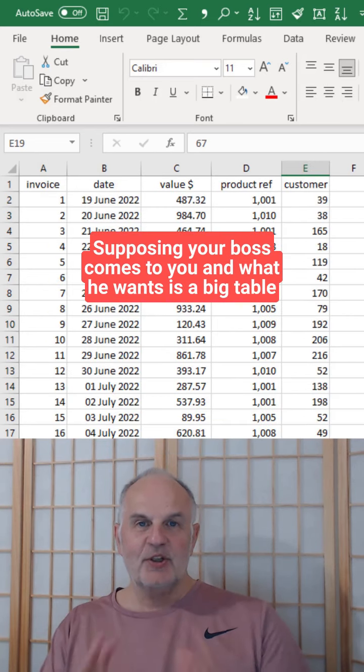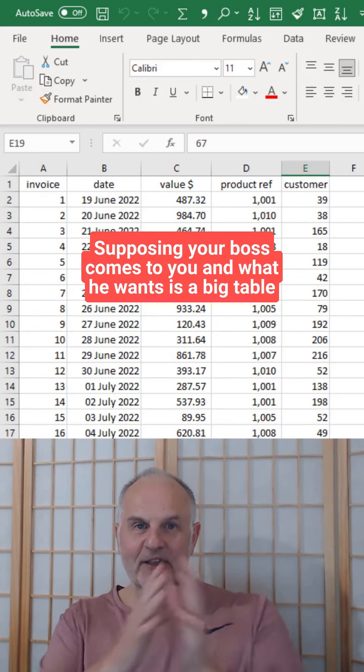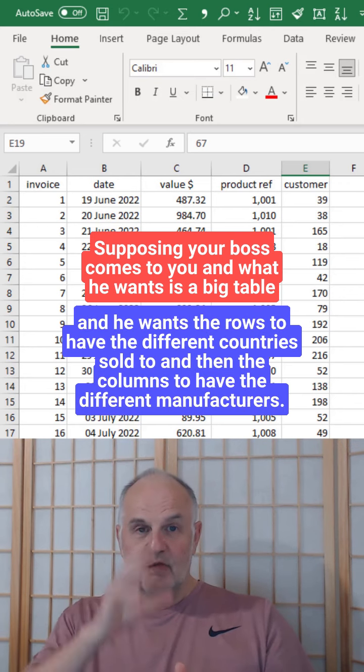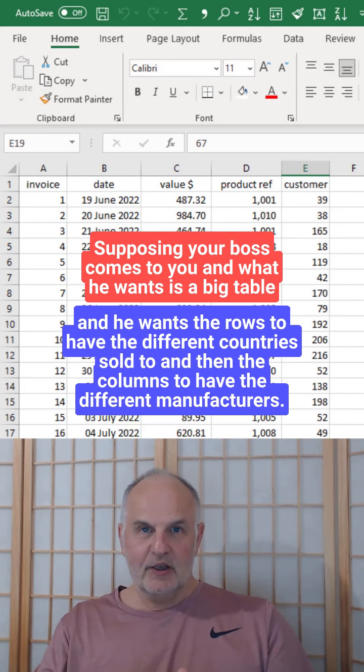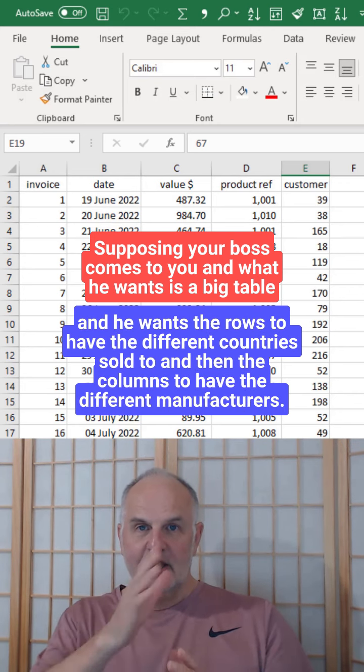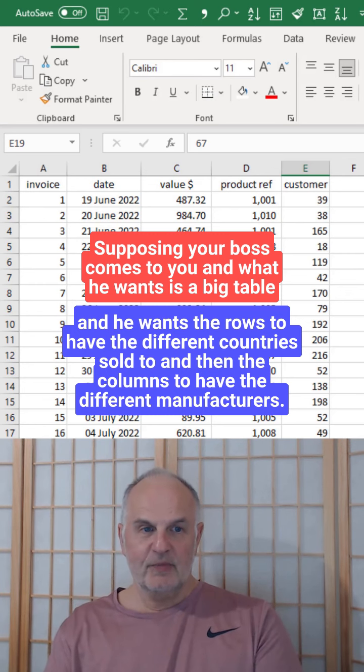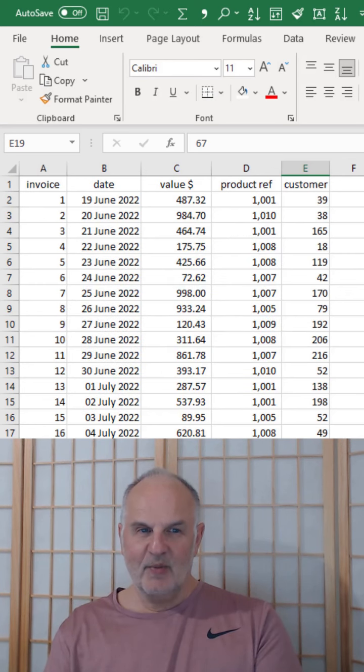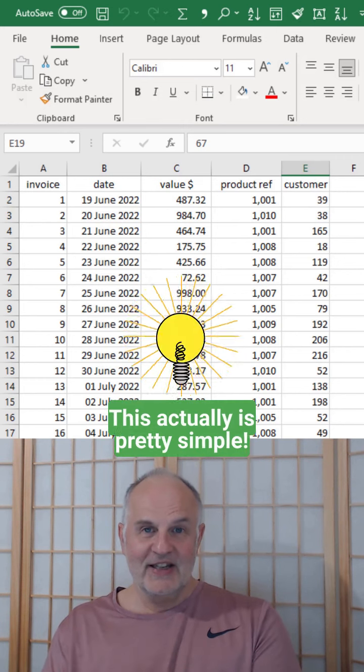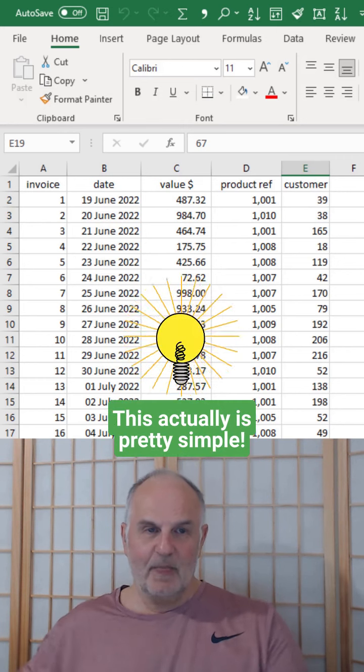So supposing your boss comes to you and what he wants is a big table, and he wants the rows to have the different countries sold to, and then the columns to have the different manufacturers. I mean, you could do this other ways, be a bit of a nightmare, whereas this actually is pretty simple once you get your head around it.